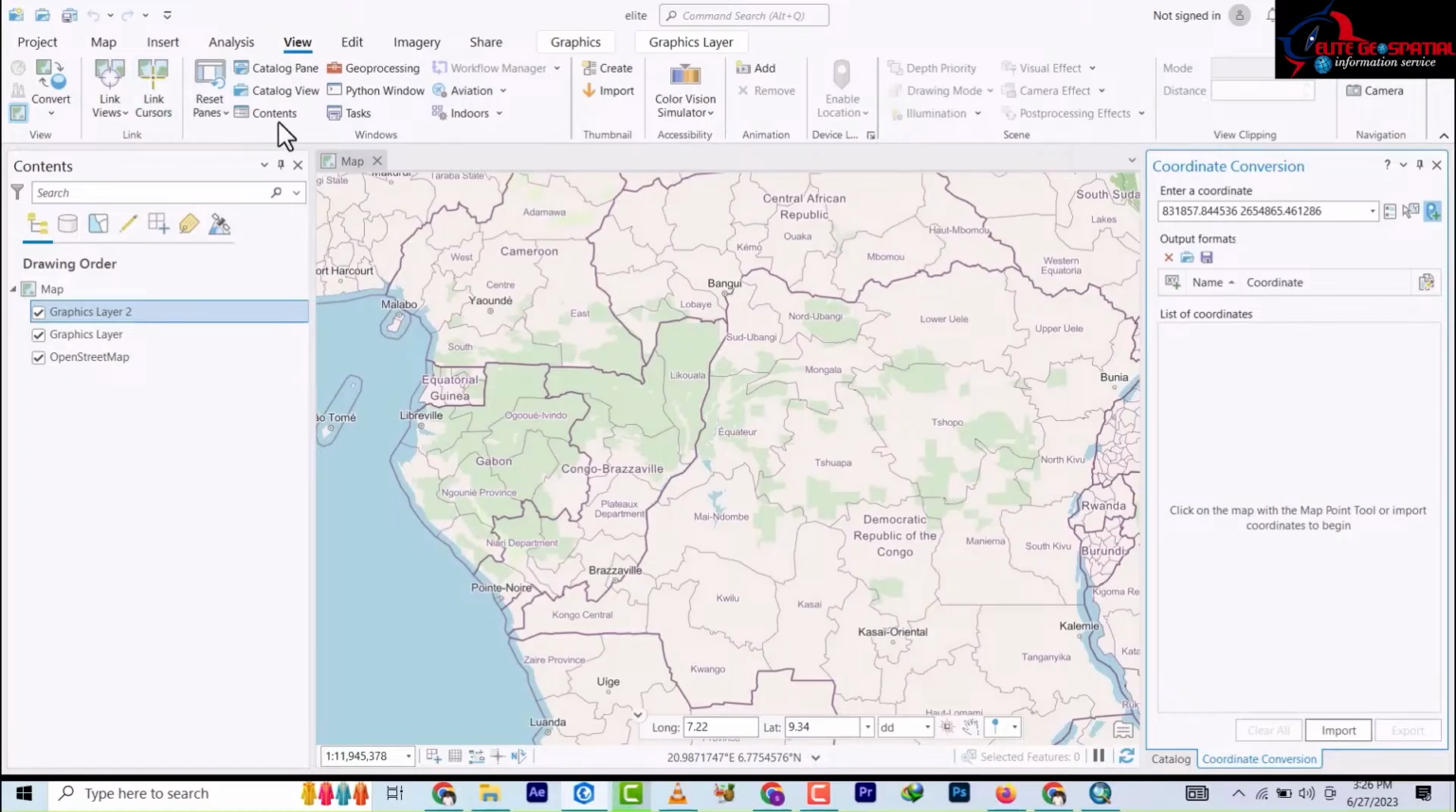Under the View, we have the geoprocessing tool here itself. We have Convert, where you're converting from ArcMap to ArcGIS Pro. All right, and then we have the catalog pane, we have catalog view, we have the content, which is our content, and our catalog as usual is to come out here.